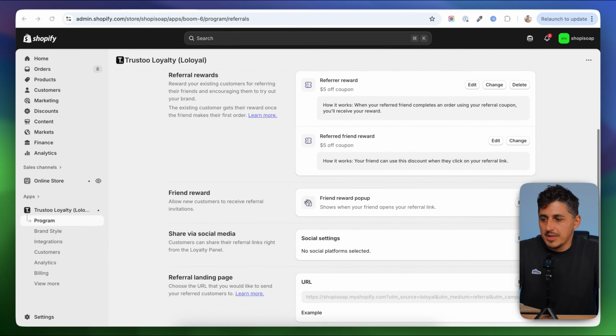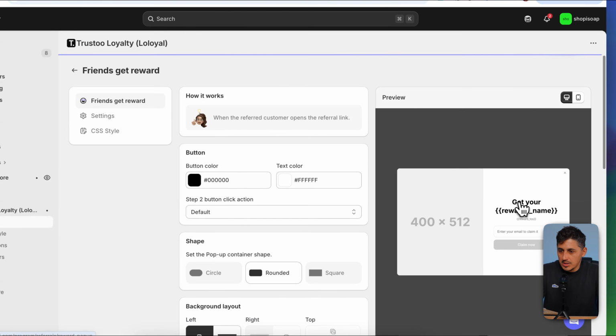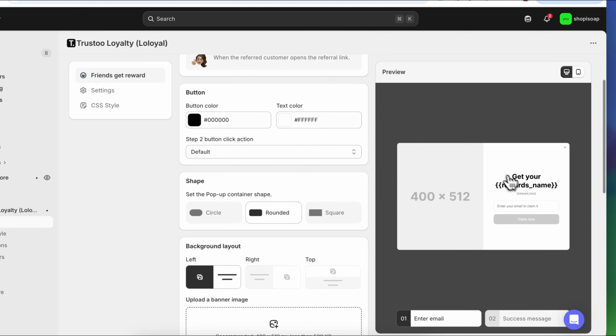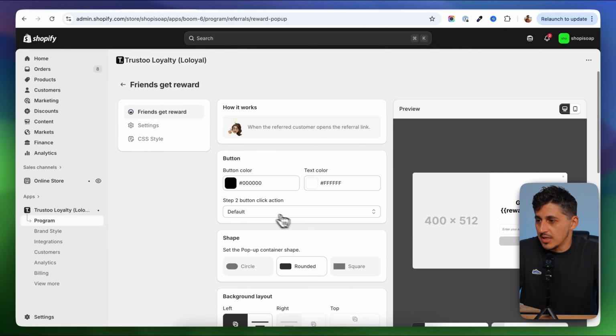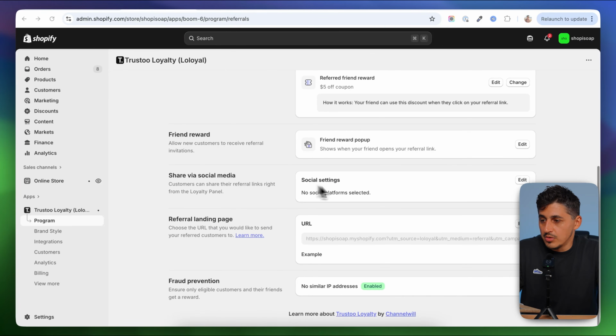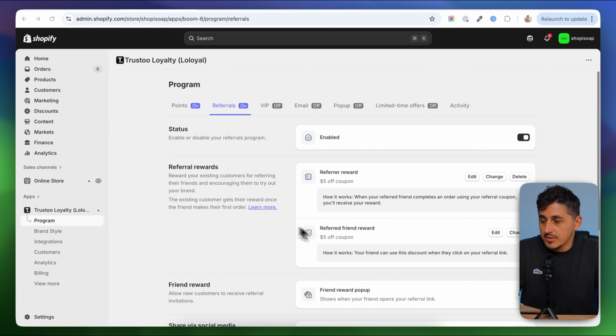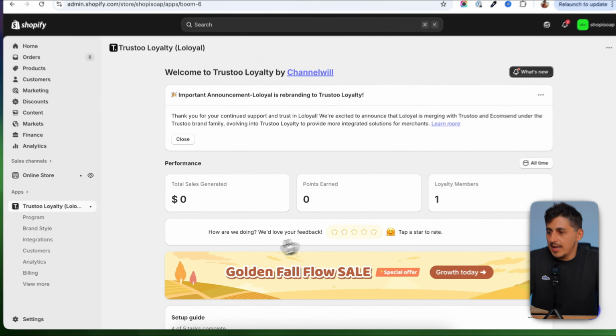Then underneath, you're going to be able to edit the friend reward pop-up, which is right over here. If you edit that, you're going to be able to add the information you want in there. You can brand it, you can change colors and so on. Then underneath, you're going to have some other useful settings that you should look at, but these are the most important ones.